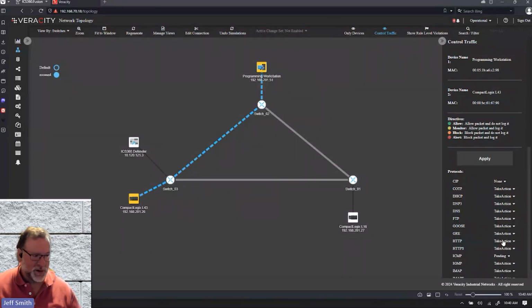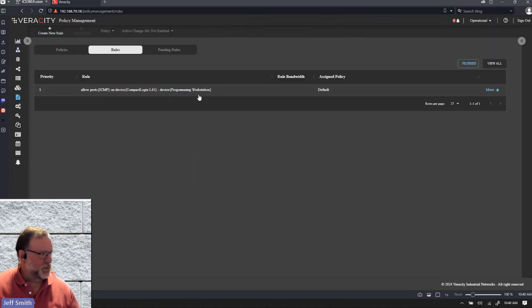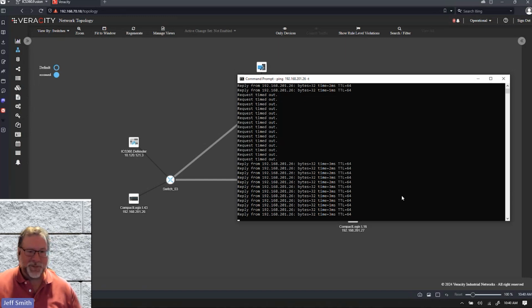So if I were to allow the traffic and apply that rule or policy, it's going to show here in a minute, it's going to show allow. If I go back to my list of rules, we're going to see that the controller created this rule for me. And then more importantly, if I come back here, we're going to see that I can ping again.